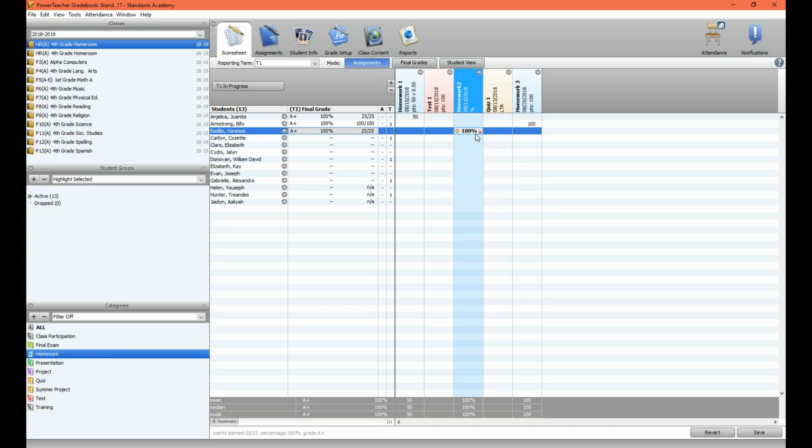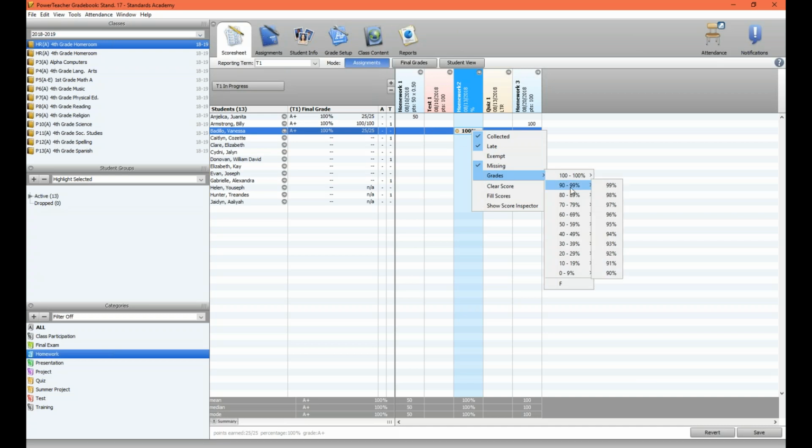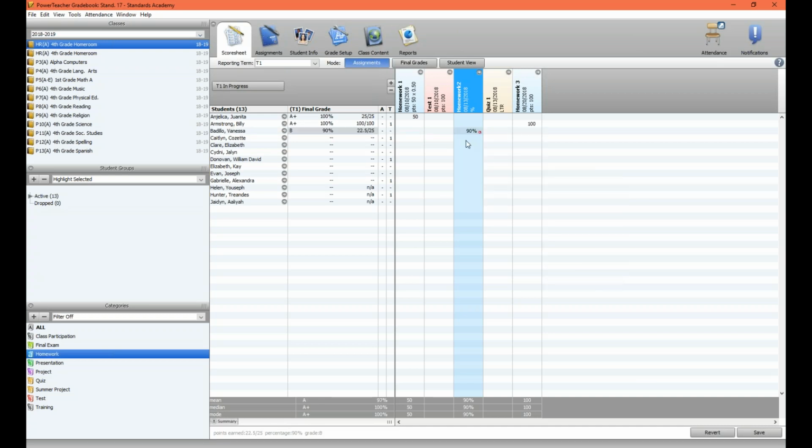These indicators, by the way, do get communicated to the parent portal. So if you wanted to indicate, hey, this kid received a 90 out of 100, that was because we penalized 10% for being late, you can leave the little late indicator in there.